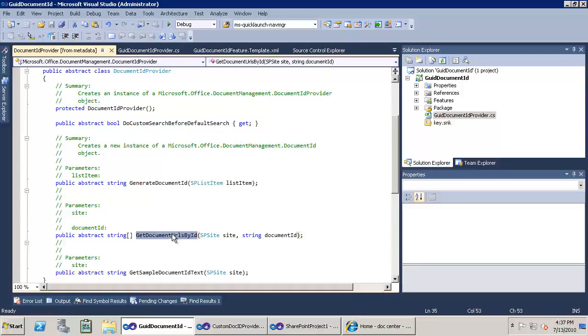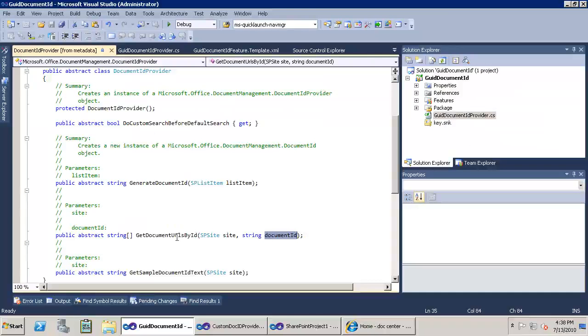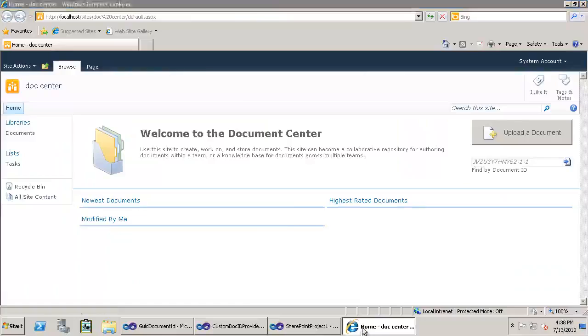There's GetDocumentUrlsById. This is the meat of the whole document ID provider, right? This is where you get the ID from the user, which they entered here, and then perform your actual search. So there's no magic to it. There is magic for a user, but for you, there is no magic to it. You actually perform the search and give them the URLs to documents. You notice that it says get document URLs, so there might be one or more, and it's up to you to determine whether you're going to give one or more.